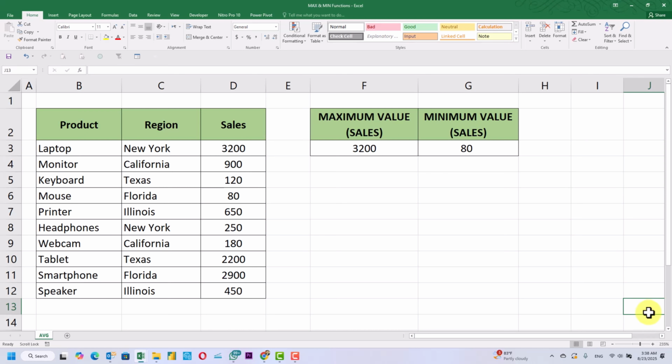And that's it. The max function returns the largest number, while the minimum function finds the smallest number in your data.